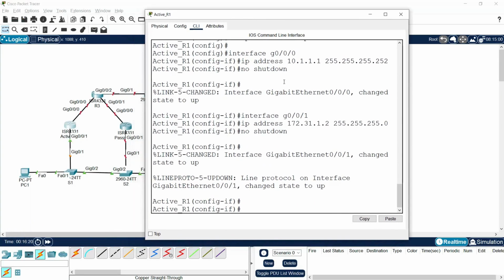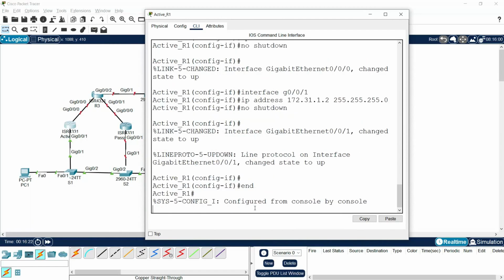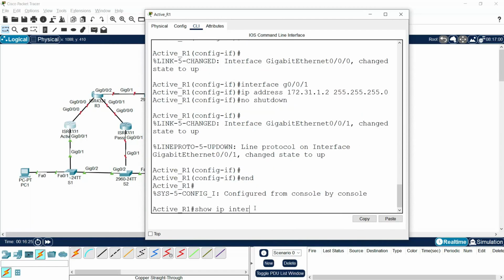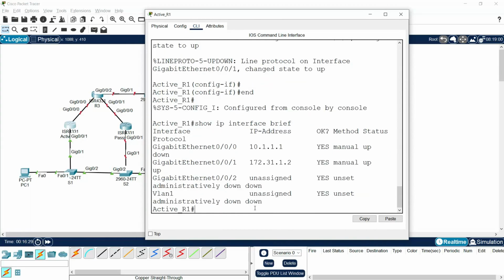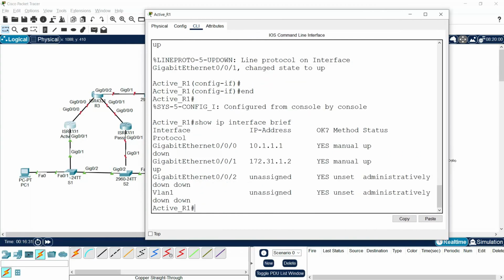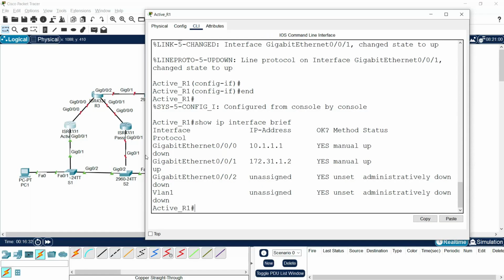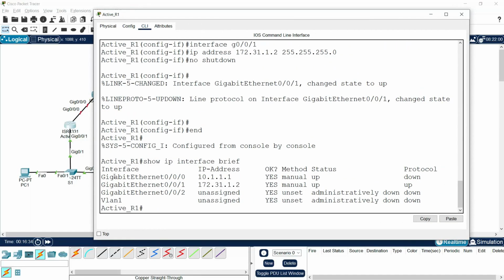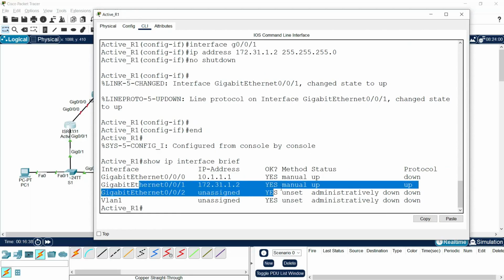We will verify the configuration. Show IP interface brief. And here we can see the IP address we configured on both interfaces, G0/0/0 and G0/0/1.